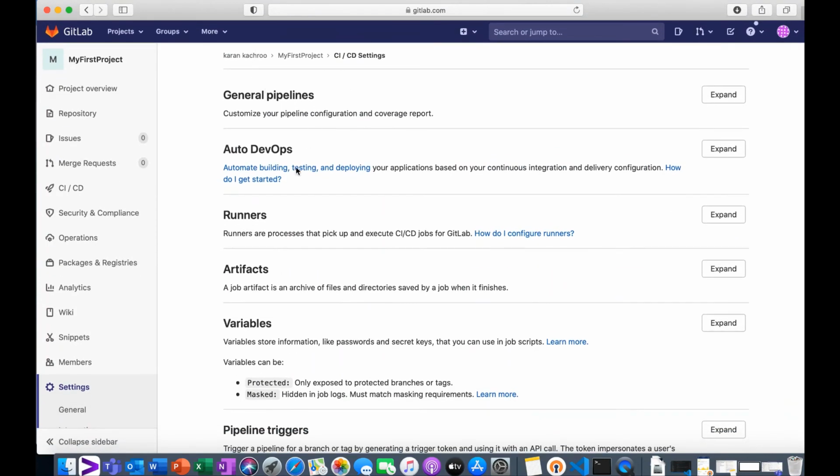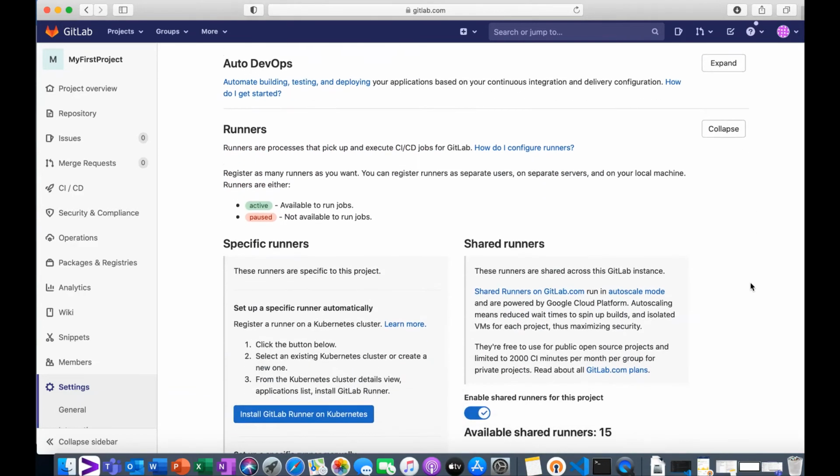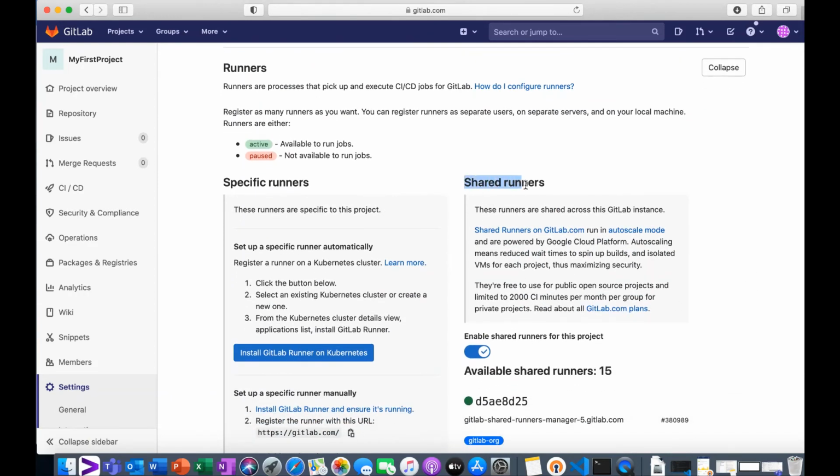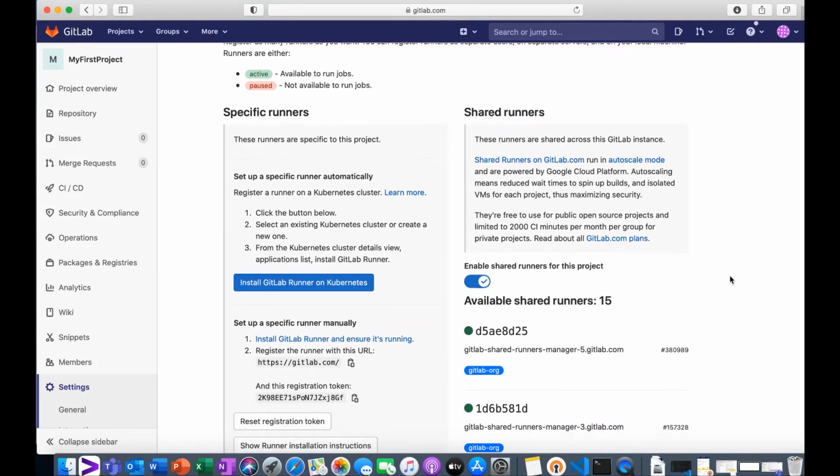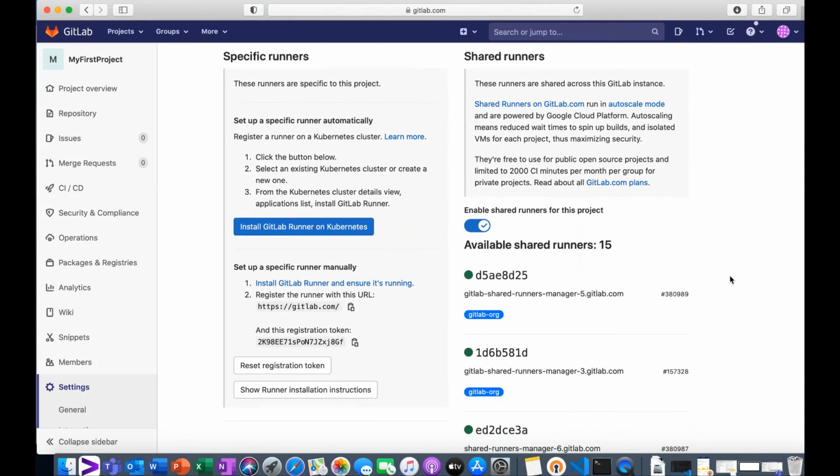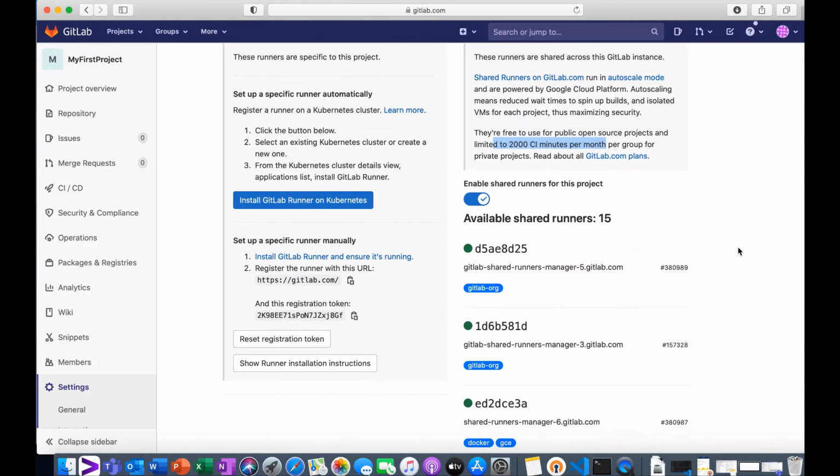Under these, if I go to runners, here if you see, runners are processes that pick up and execute CI/CD jobs for GitLab. I will expand this, and on the right hand side you can see shared runners. The runners are shared across this GitLab account. These shared runners run in autoscale mode so that there is less waiting time to pick up the jobs, and you get 200 CI minutes per month, and after that you have to pay a premium amount.